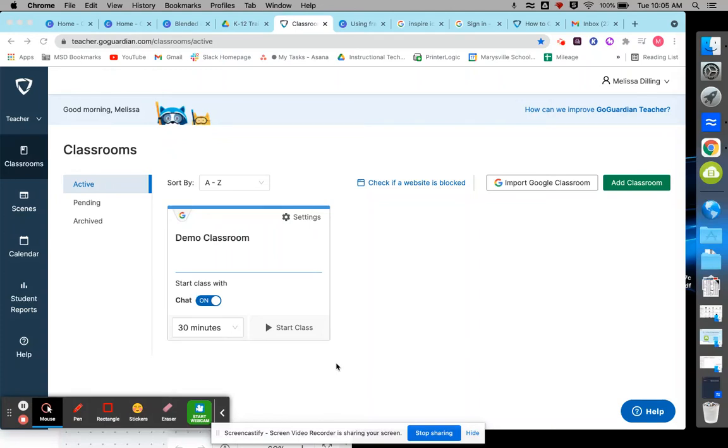Good morning, everyone. Here's a quick and easy way to block websites like YouTube when you're using GoGuardian. You will be able to block this website, but also easily turn it back on if you need it for instruction. So first thing you're going to want to do is sign in to GoGuardian using your Google sign-in, and you'll see your classes appear.